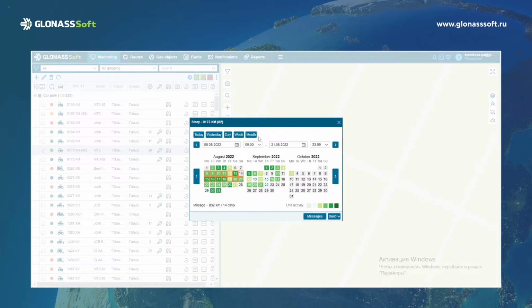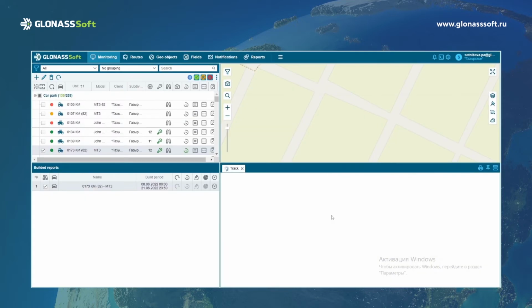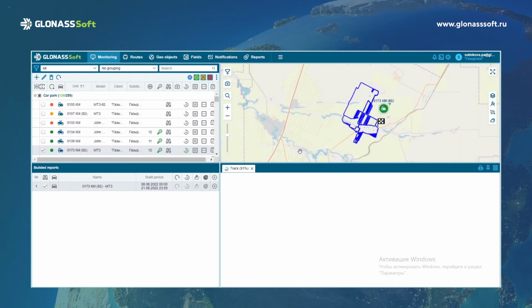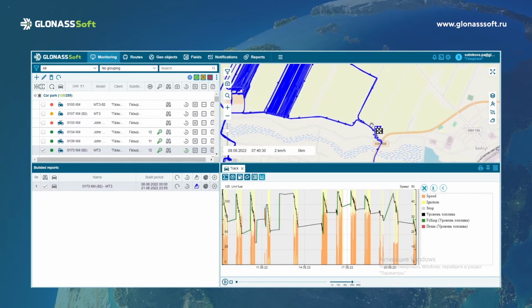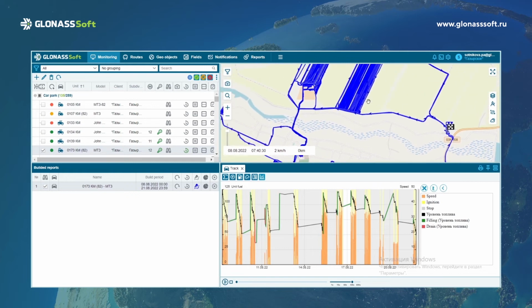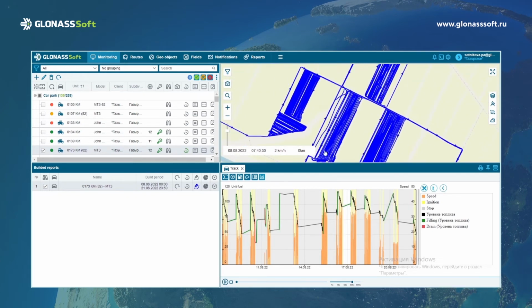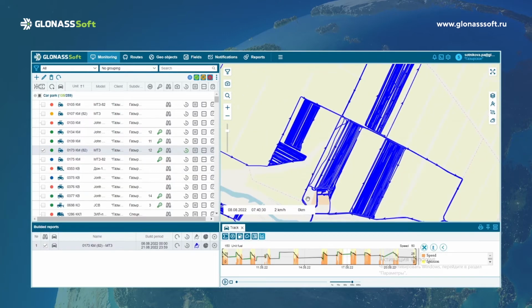The menu of selecting the date and time range, and also the table of color scheme according to unit's activity. The darker the color is, the more active was the unit during the specified period. With the Build button, you can display the track on the map. For example, we selected this unit, we built the history, and now we can see the display of its track on the map.